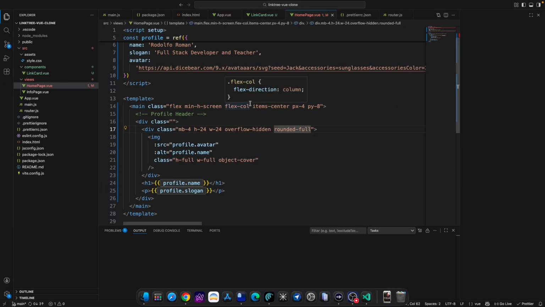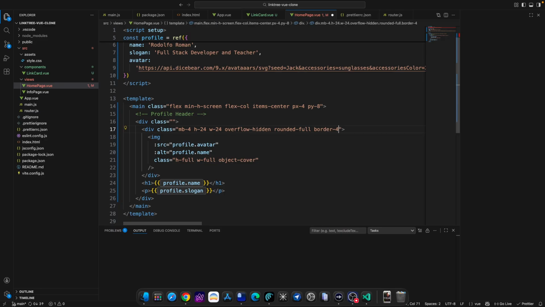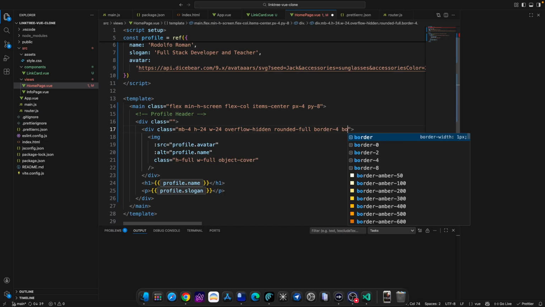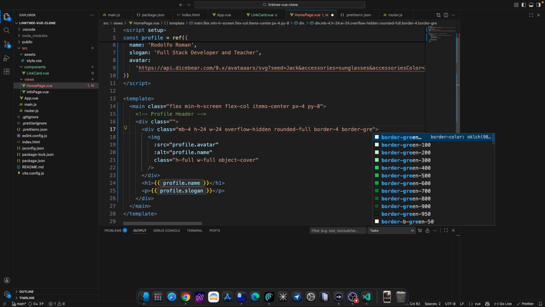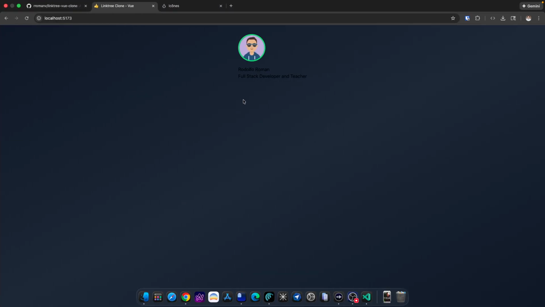And let's make a border. And let's make this border green. 500 probably. 400. Maybe. That'll make the little border there. It's a bit greenish. We can change that probably later. But let's keep it as it is.